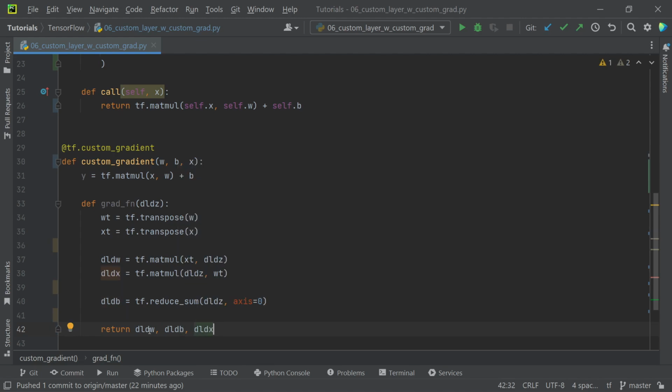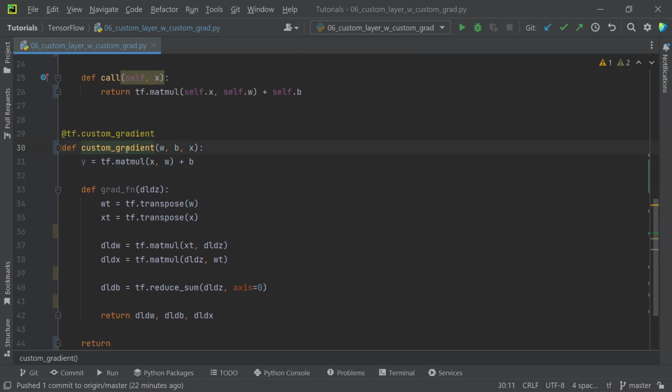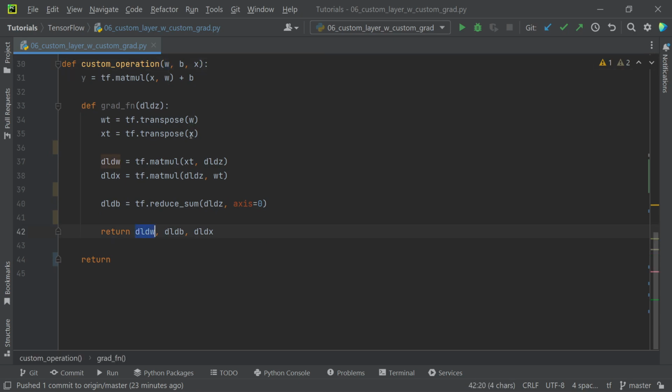The order of this is very important. First of all, I just want to make two comments. The order has to be the same order as the parameters passed into the actual function, this custom operation. And second of all, this W has to be the same dimension as this, B has to be the same dimension as this, and this has to be the same dimension as X for this to work, or else TensorFlow is going to throw some errors.